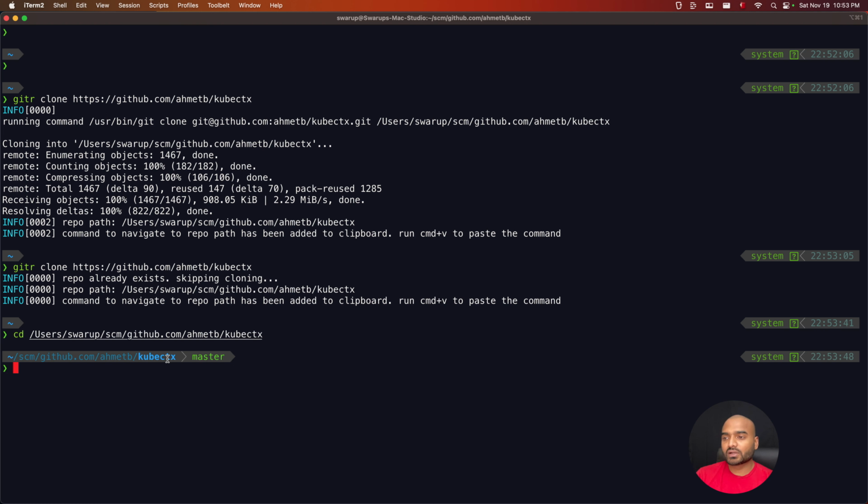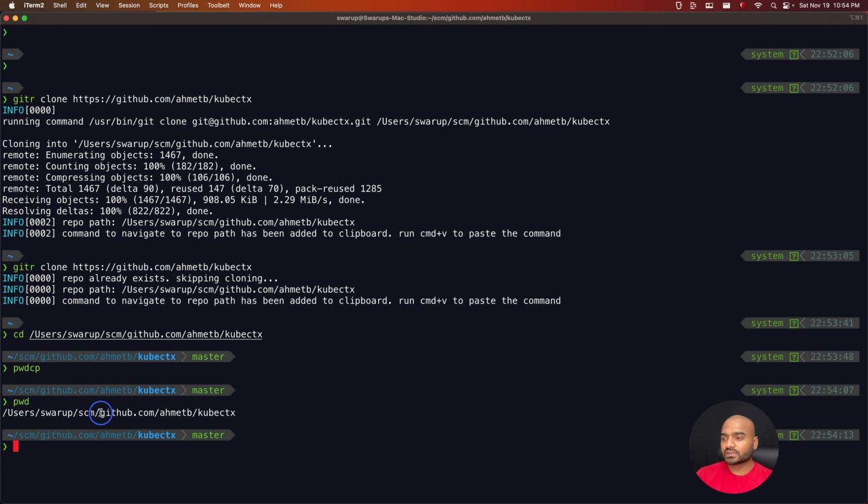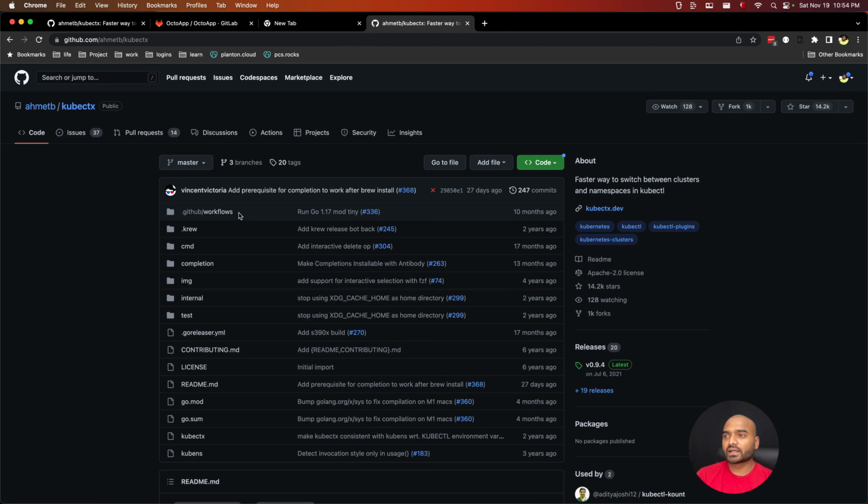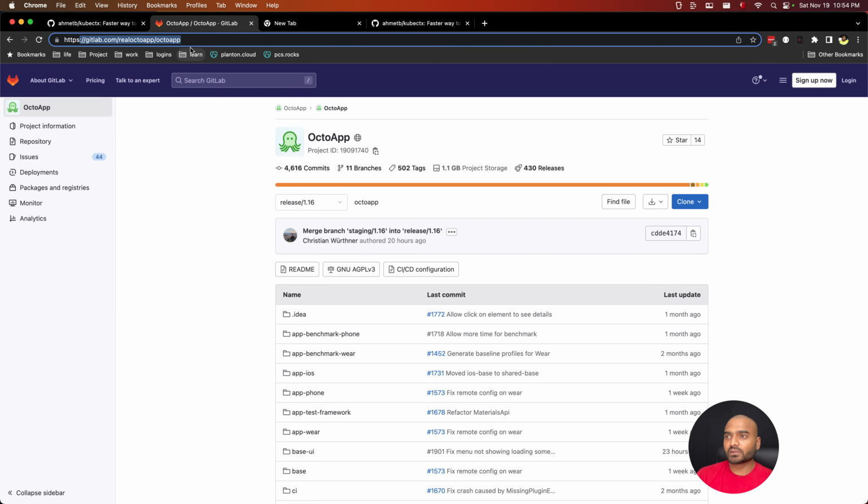The good thing about this method of cloning is, if you notice, the path of this repository mimics the path of the repository on GitHub itself. You can simply copy this URL and put it in the browser, and it is guaranteed that you will be navigated to that repository. In fact, gitr does something even better, but we'll see it later.